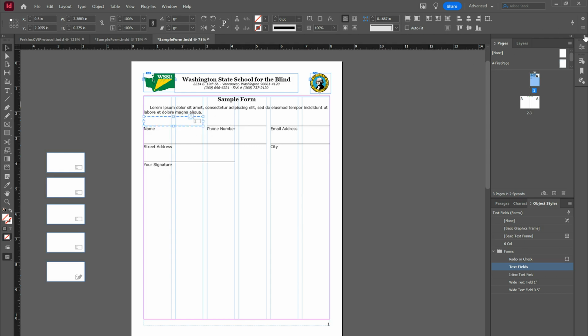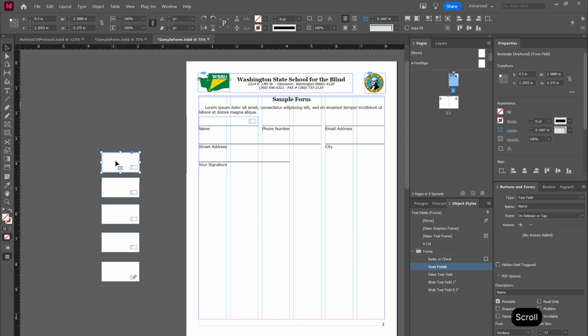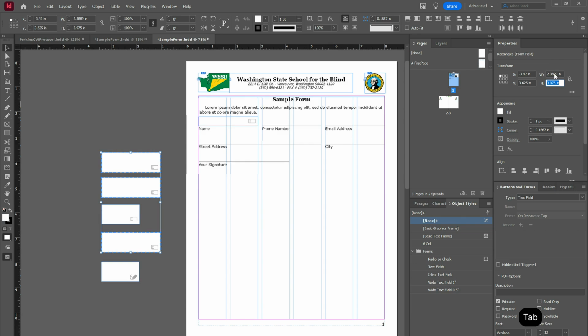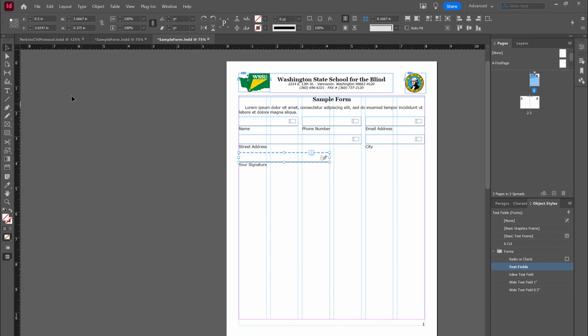Since I know that most of my other fields should be the same width, I'll copy this width value. Select multiple frames at once by holding down Shift, and then paste the width value to adjust all of them at once. Now I'll only need to manually resize the wider fields. Now I have a set of fully accessible fields ready for export.